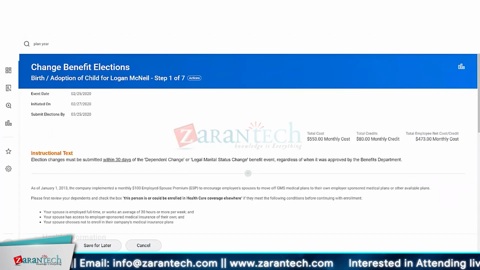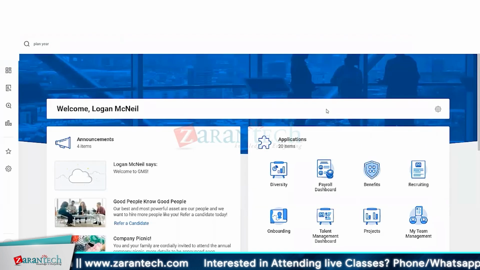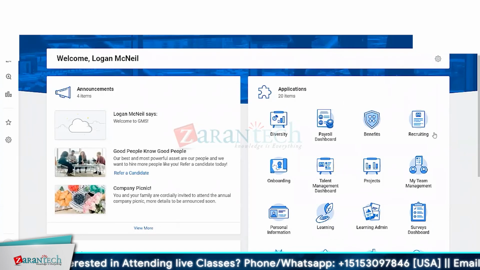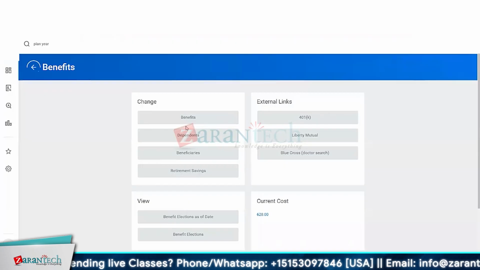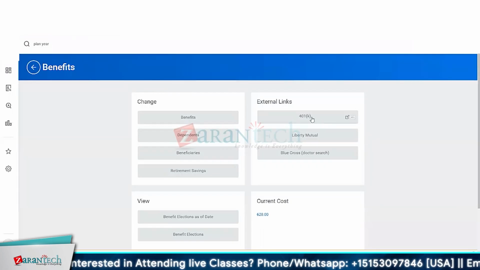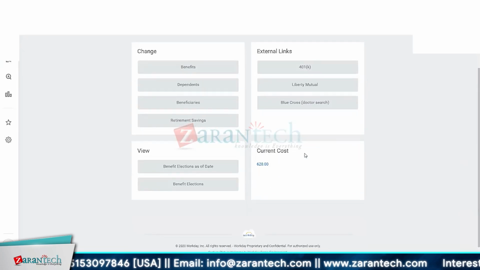So, when you go to the Workday homepage, and then we see a lot of these widgets over here. There's also typically a benefits widget. And if you go in there, this worklet, you see that directly from that worklet, now you could change your benefits, you could add a dependent, you could add a beneficiary, and there's some links that take you to external sites. There's a link for 401k, Liberty Mutual, etc. And then it's got some information over here.